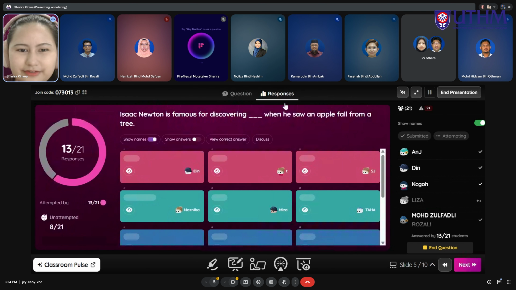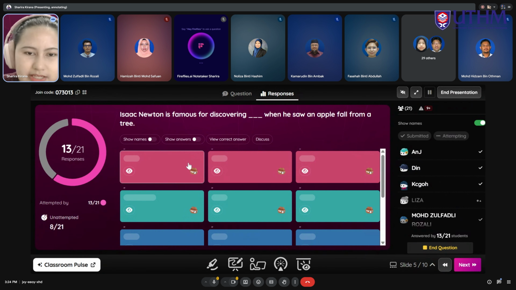Okay, so we'll have a bit unique about fill in the blanks, specifically for questions that have varied answers with presentations. We can turn off the names and check students' responses one by one. Okay, I can see here that most students have answered gravity. Some mention gravity theory, etc.